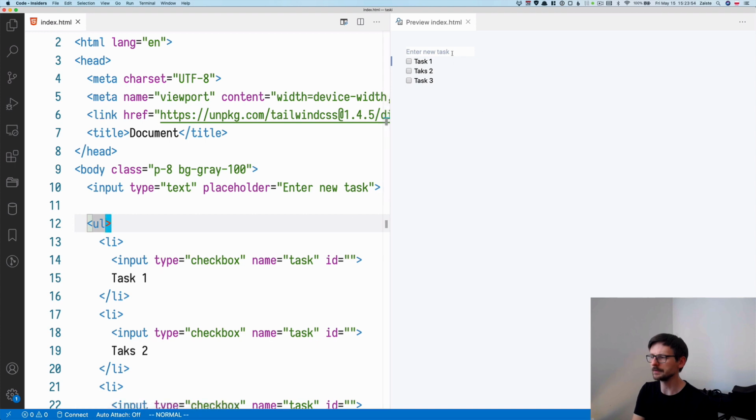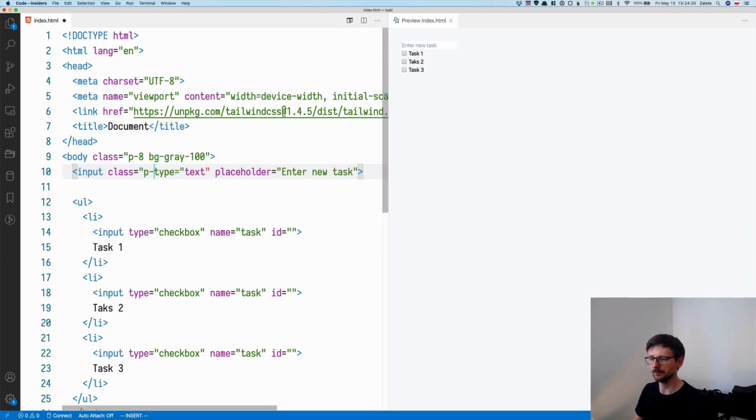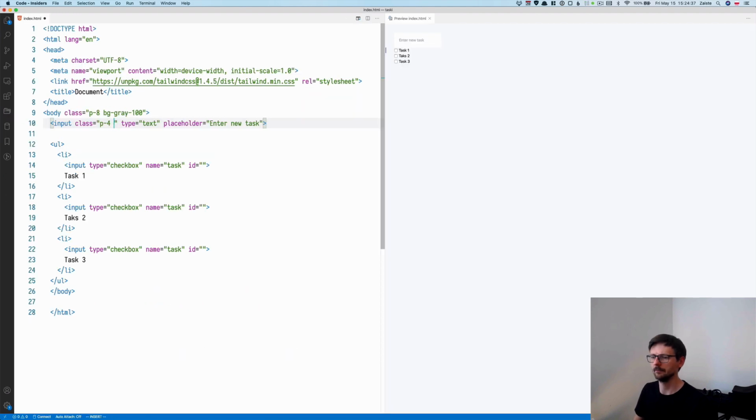So let's focus on this task input now. So let's try to make it a little bit more appealing. So again, we will use class and we will maybe add some padding like that. Maybe we will make the inside a little bit darker. We could maybe do some margin between the input field and the list of tasks. Let's maybe do it full size. Let's add some border.